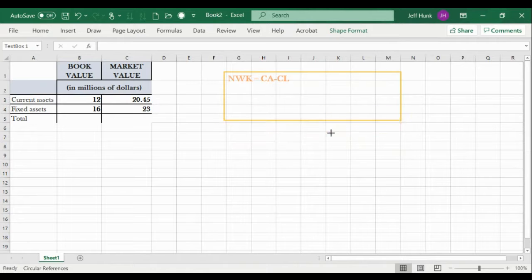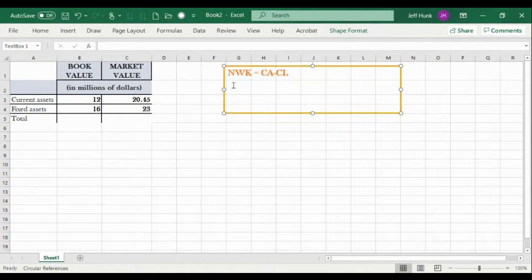Okay, so you see this. That's the definition of net working capital, because another name for current assets is working capital. You're clear about that? Okay, then that means current assets are basically, what can you say?